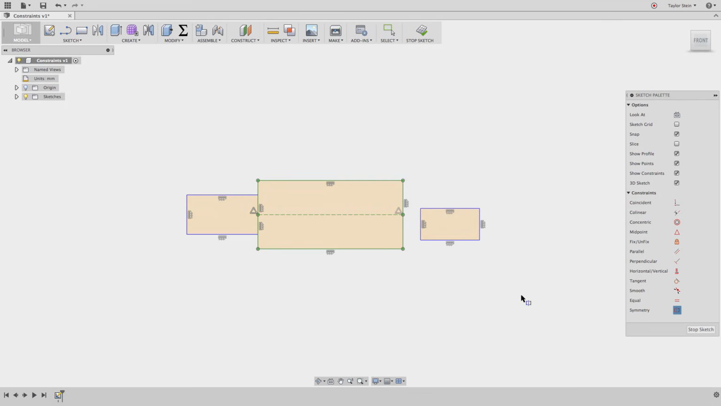I can choose symmetry and choose two objects, so I'll choose this line and this line, and now I can choose a third line that's really the line of symmetry. You'll see that now if I click and drag on this rectangle, it has to stay symmetric about this green line of symmetry down the middle. Lastly, if I want to position these together, I can go ahead and apply another midpoint constraint between this line right here and this one as well. So there are all the constraints that you can apply inside of Fusion 360.